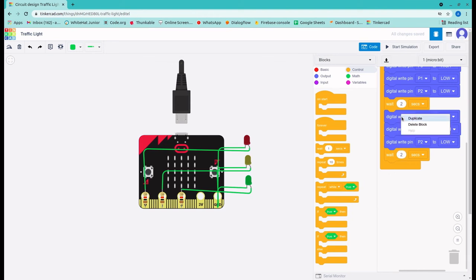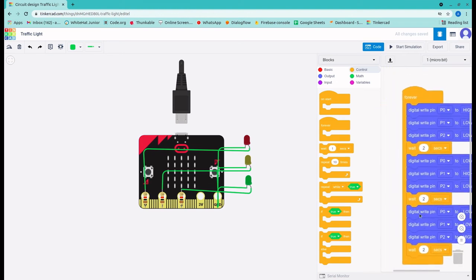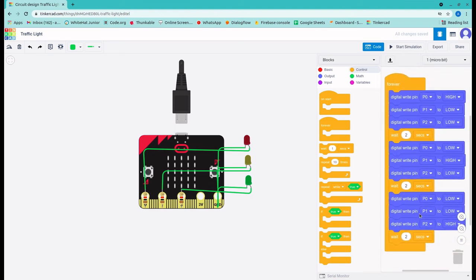Now I'm going to duplicate it again, and set digital write pin P0 to low, and P1 will also be low, and P2 will be high, meaning the green LED will glow and the other two will not glow, and it will again wait for 1 second. And now you are done with your traffic light.